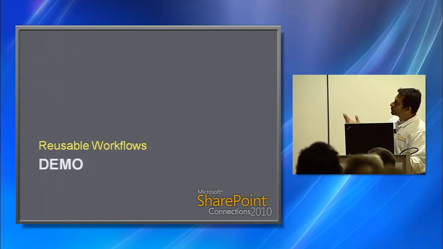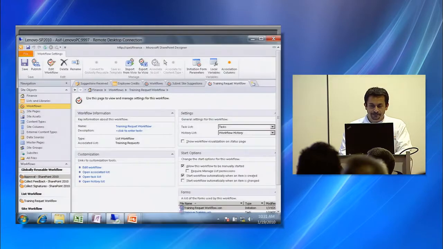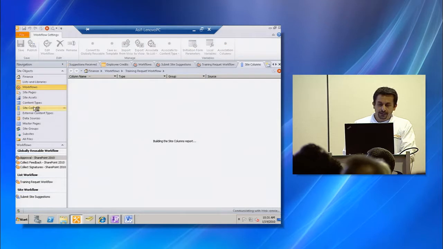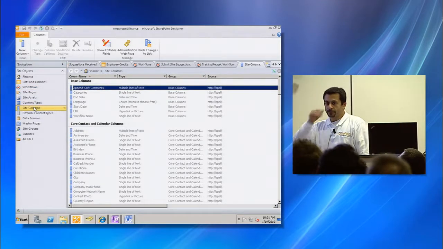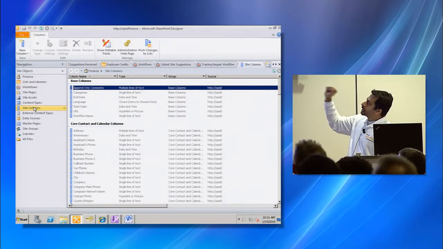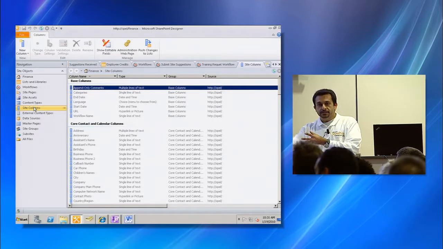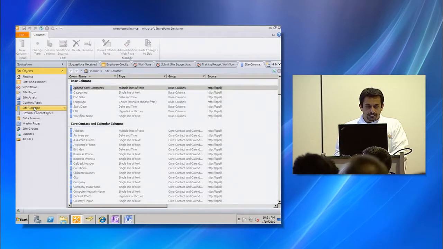Reusable workflows. Okay, so there's no slides, but next one is reusable workflows. Let's talk about that. Now, you can make site columns, content types, all these different kinds of things in SharePoint Designer now, right? So I'm going to start by making a site column, making a content type from scratch, and then using a new reusable workflow that I make and attaching that to the content type, and then using that in a library. So I'll go to site columns here.